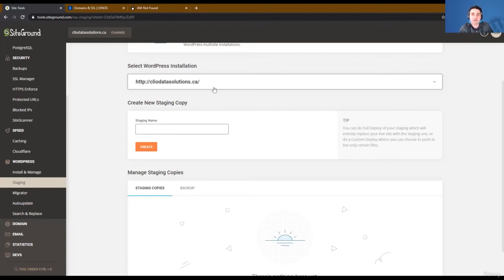So this is, again, really a cool feature. Once you're ready to push that staging copy, you can take it and push it and replace your live copy of your website. So it's a really good way to roll out new features or make changes to your website. That's a really important function that I think you should get familiar with.